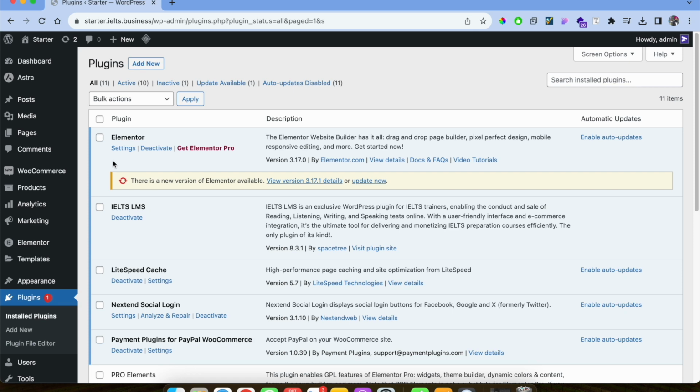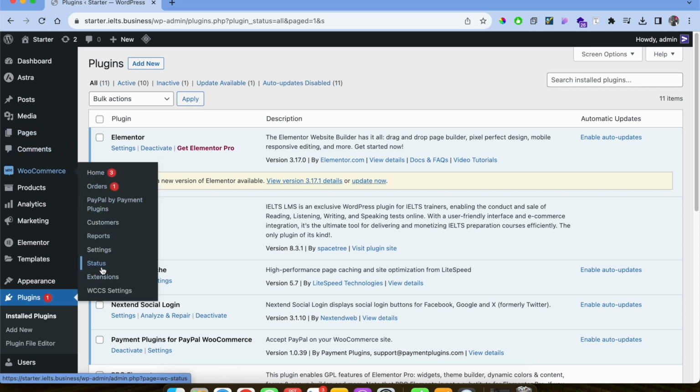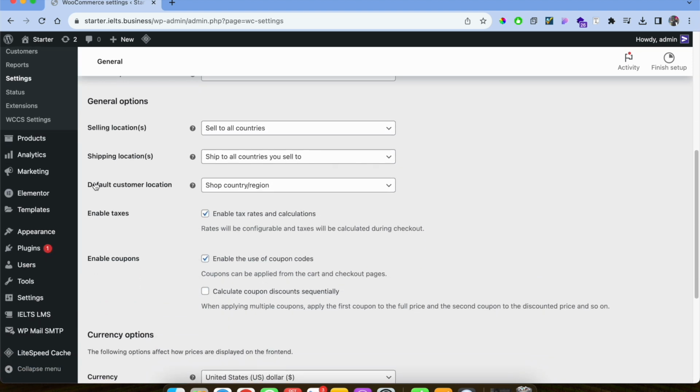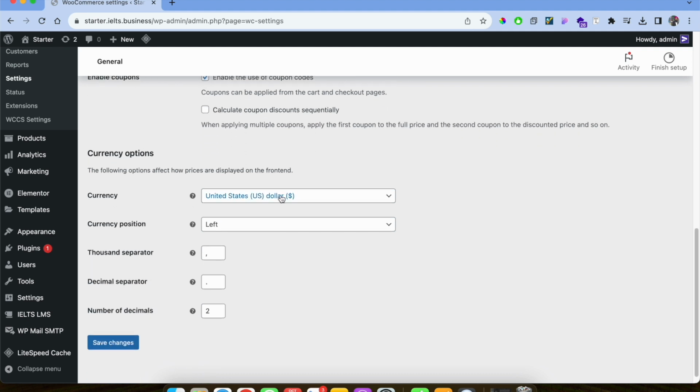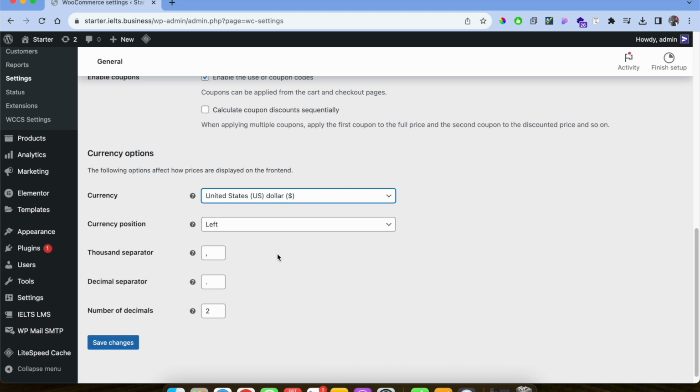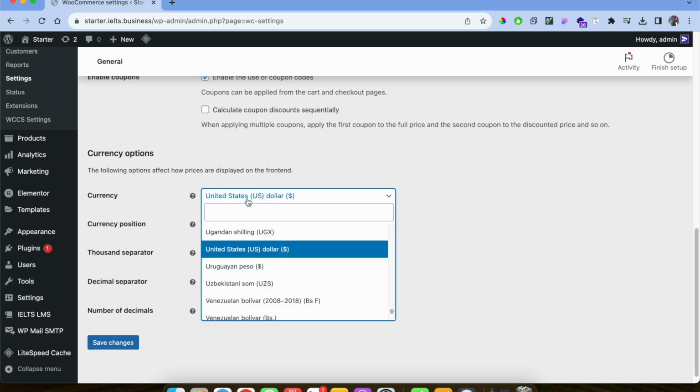Firstly, we'll set up the default currency of the website, using which you upload your default products and services. Now for that, go to WooCommerce settings. WooCommerce is a plugin. It's a free one which we use to manage the payments. And at the bottom, there's the option. So by default, I have selected USD. You can choose any other currency.